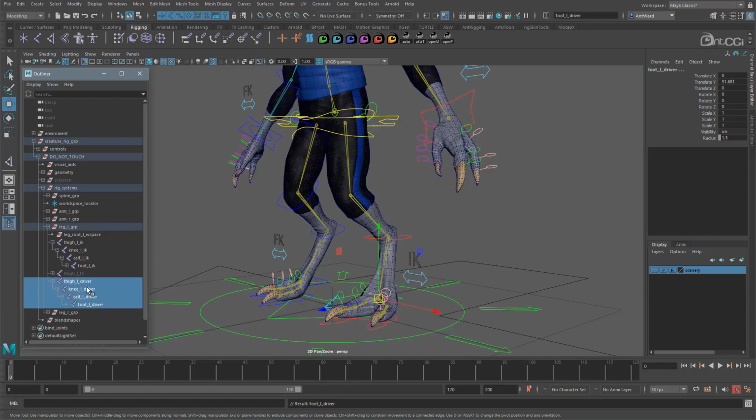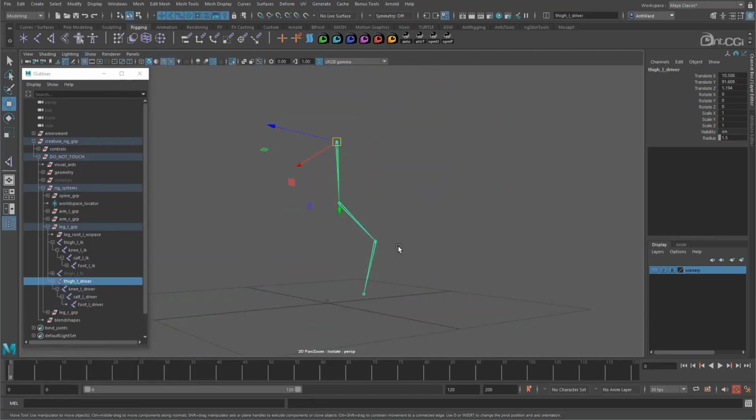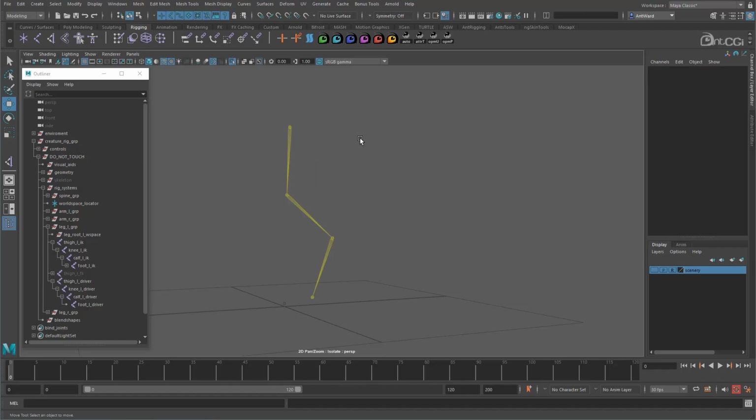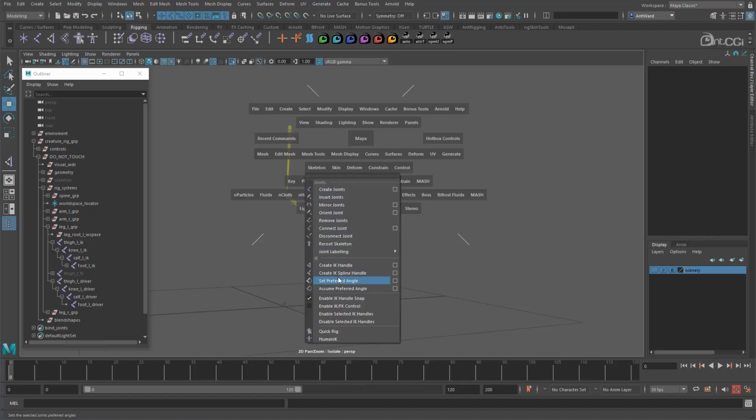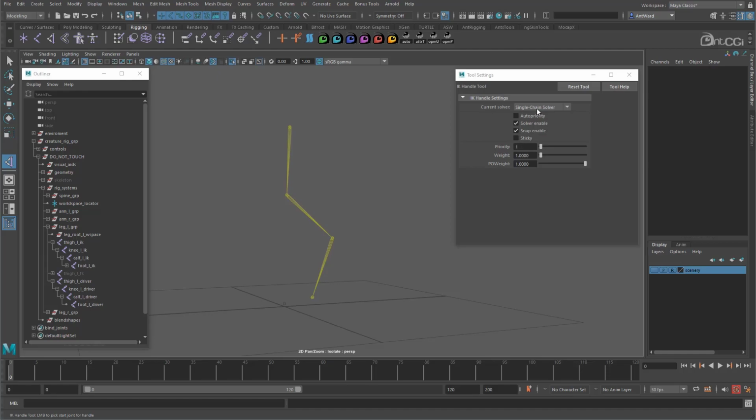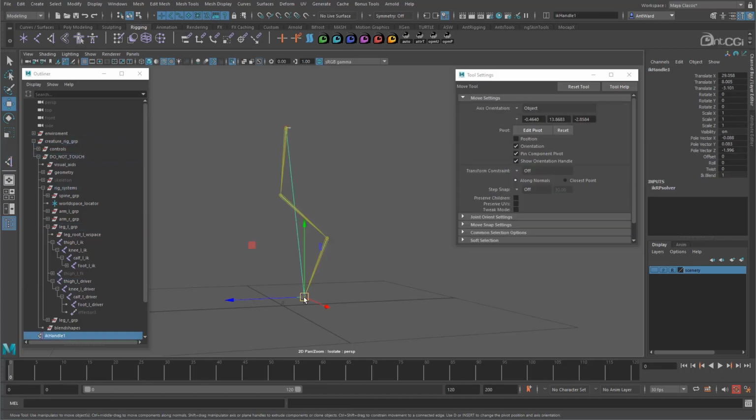Okay, let's isolate these now. What we now need is another IK handle. But this time we're going to use a spring solver. You can also use a rotate plane solver too if you prefer. Actually, let's create one of those first so we can compare. So create it from the first joint down to the very last joint. If we move the IK handle now, you will see that the lower leg compresses more than the upper section. So this is okay, but it's not perfect.